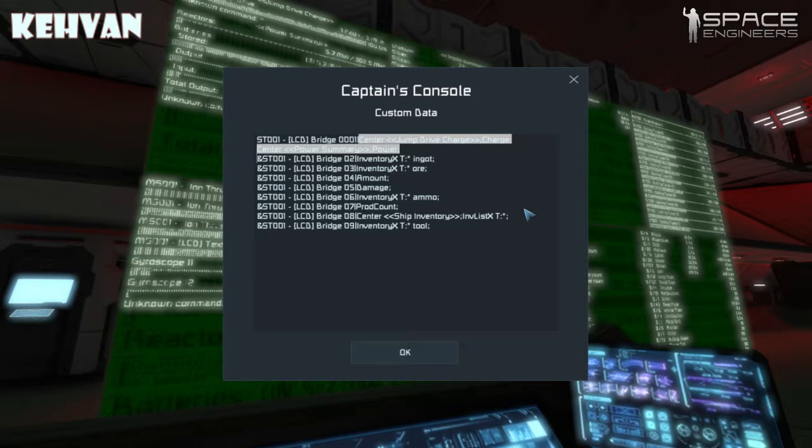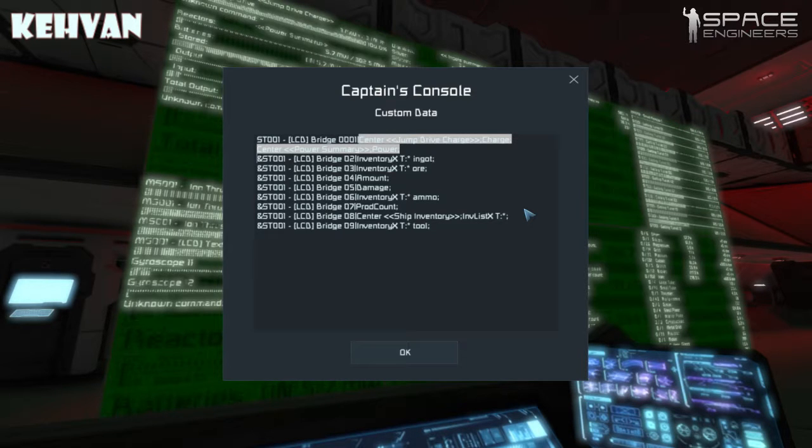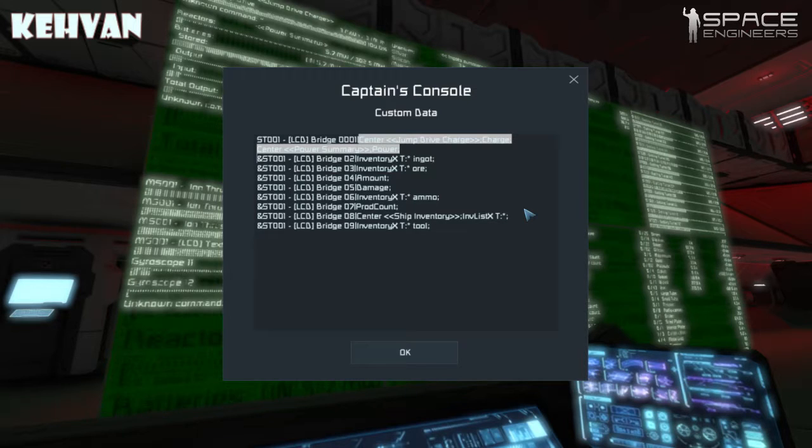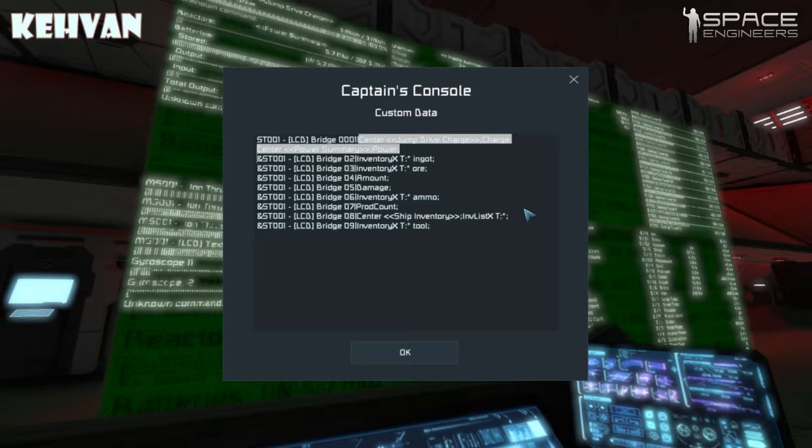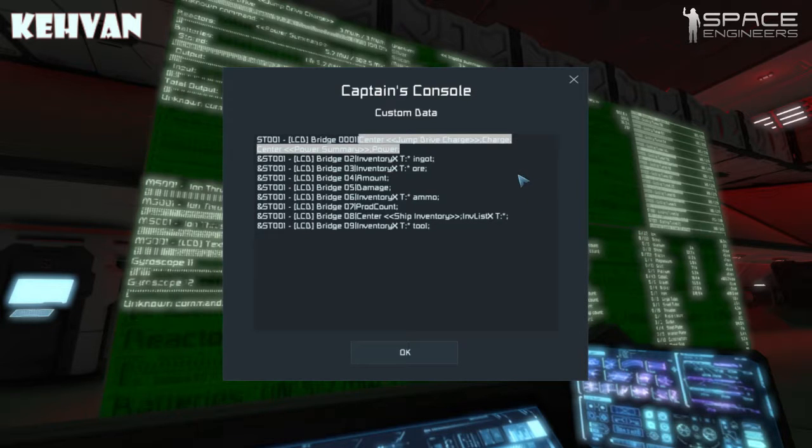But here's the point. This will work with any LCD. So any script that somebody uses that updates LCDs and uses the custom data section as its way of configuration, this whole little script that I've written will work for that. Any LCD script that utilizes the custom data can be manipulated with my script.